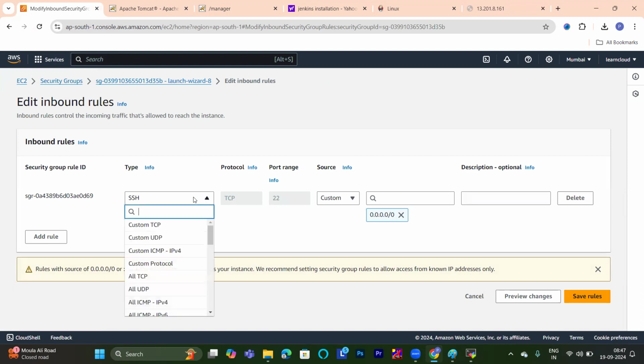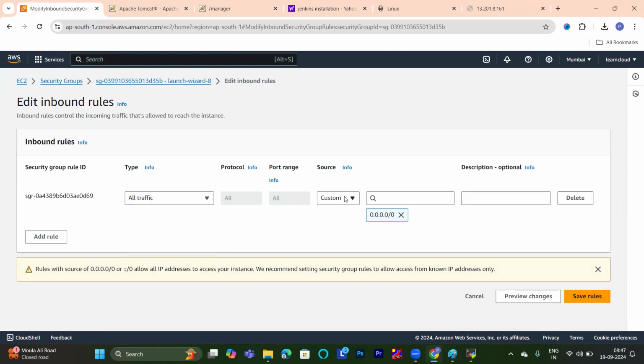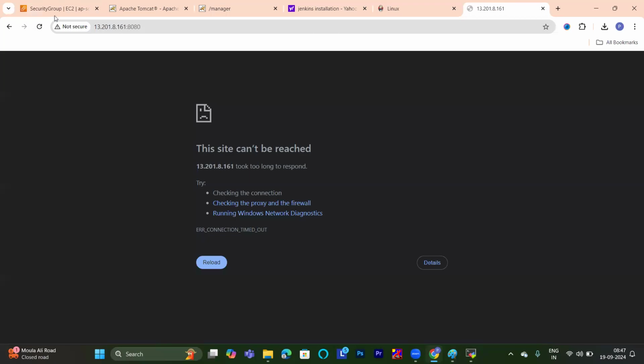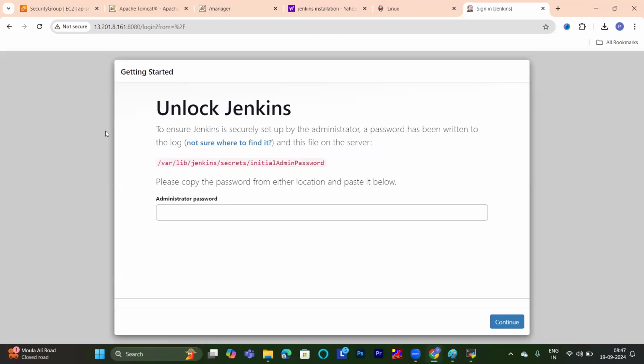This is what we need to understand. I'll go to the security group here, go to all traffic, and in place of custom location, I'll choose IPv4 and save the rule. As soon as I save the rule here, my Jenkins will start automatically.